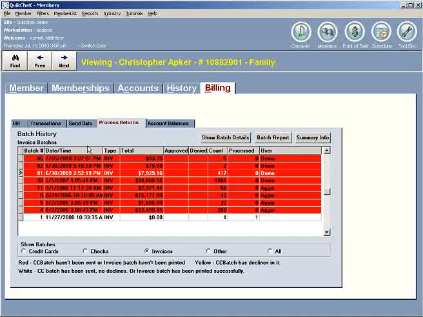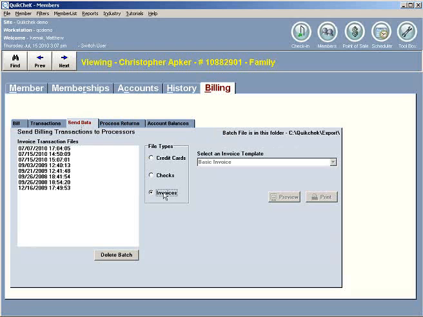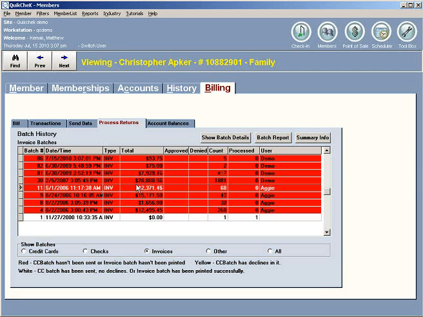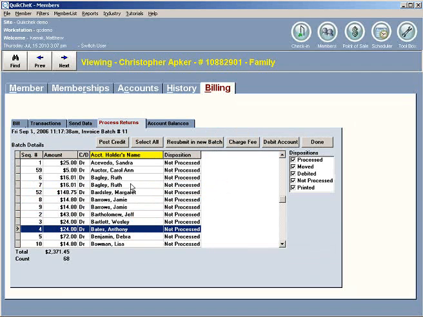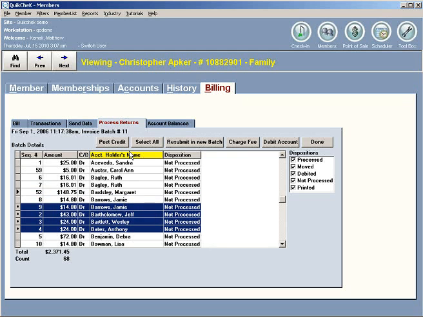But once it's done, back on the Send Data tab, if I click on Invoices, I have a new batch dated today, 7/15. That's about it for resubmitting batches. Very simple process. Just remember to monitor the dollar amounts that you're looking at, and remember to use your Control key or Shift key to select multiple names on the screen.